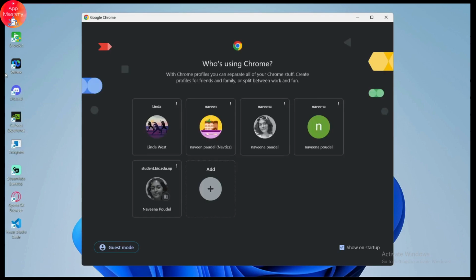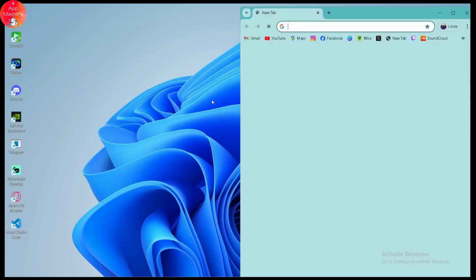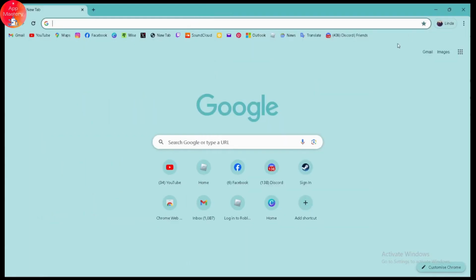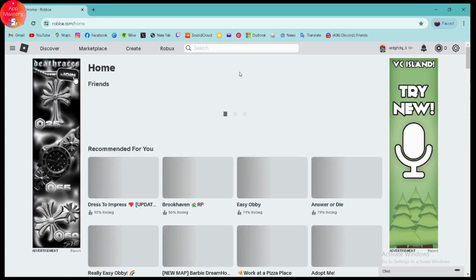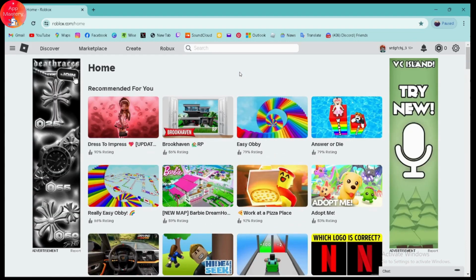You can open up any browser that you're comfortable with, and then under the search, you need to search for roblox.com. Once you've searched for roblox.com, it will take you to the login page where you need to log into your account under your Roblox. Once you've logged into your account, you will have this kind of interface.